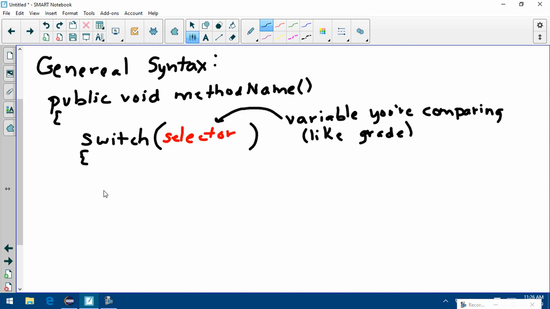Okay, so then inside the switch statement, you list all of your options. And each option is a different case. So you'll write case, and then after the word case, you'll write a value that the selector could be. I'm just going to say in general, option 1. Anything I write in red is something that would change depending on what you're trying to actually compare. But the first thing that this variable could be, essentially if this variable equals that, then you want to do whatever code you write over here.